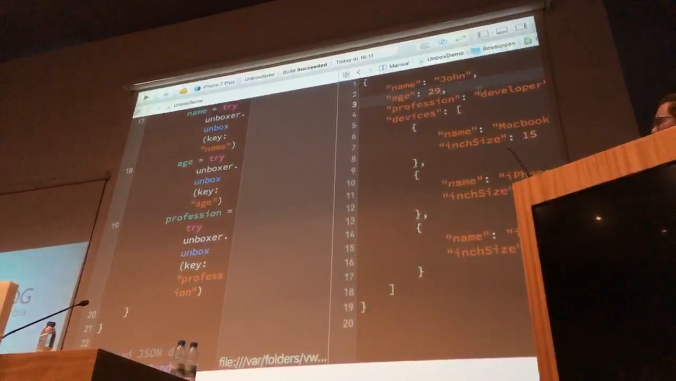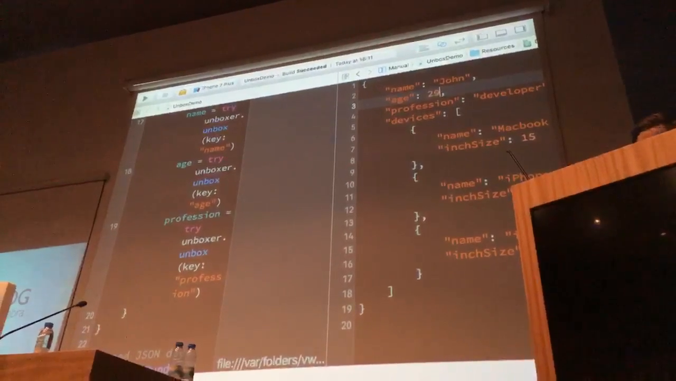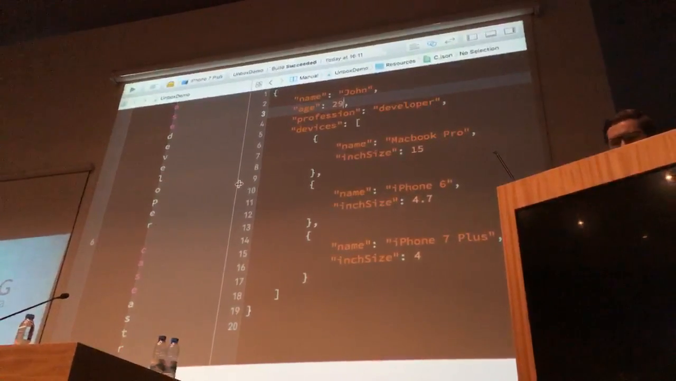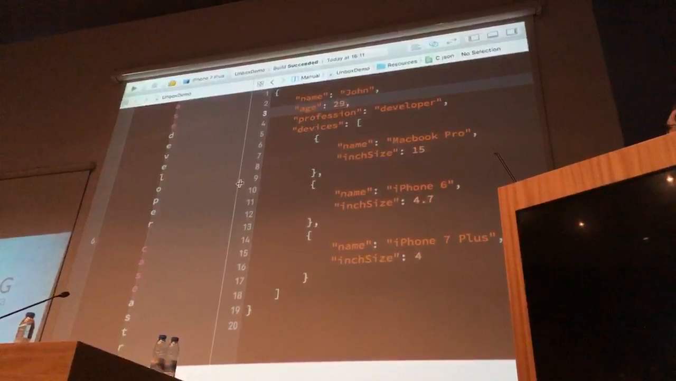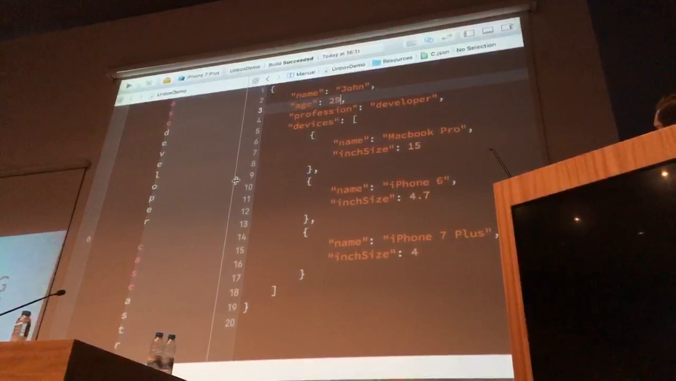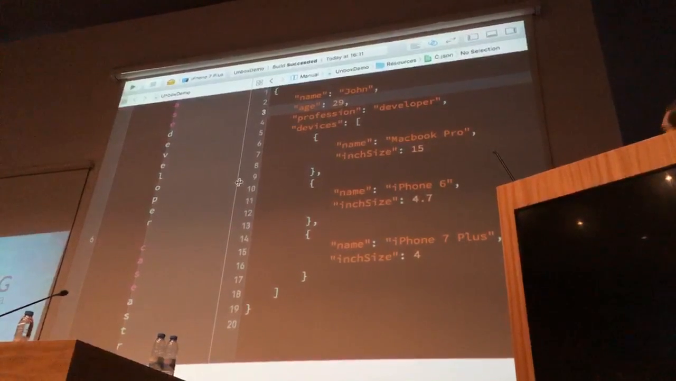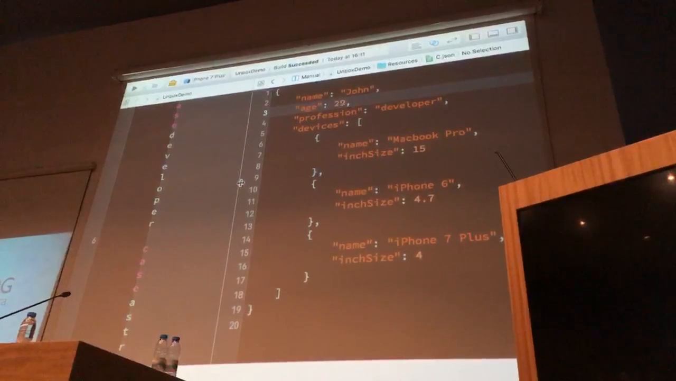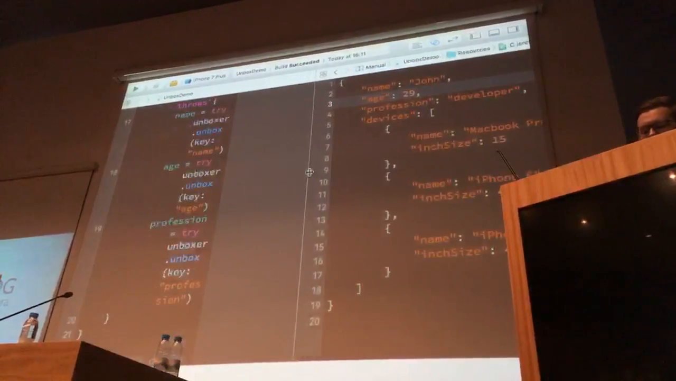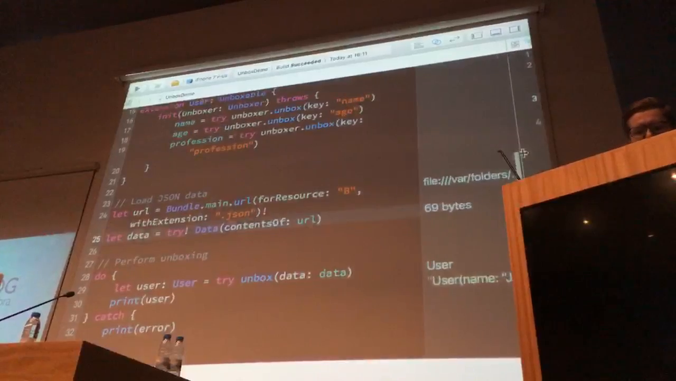And in level C, we're going to introduce a nested structure. I'm doing a lot of fiddling around with the screen here. And here we want to have an array of devices that I own. So here I have my 11 MacBook Pro, I still have an iPhone 6. I don't have an iPhone 7 Plus, but I want to have an additional example. So these are nested here in an array. Let's see how we go about unboxing those. I'm just going to slide this over to the right.